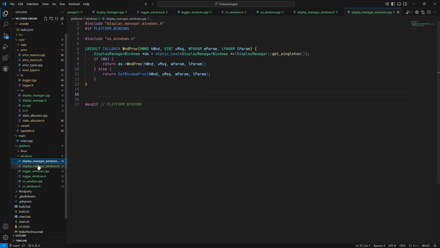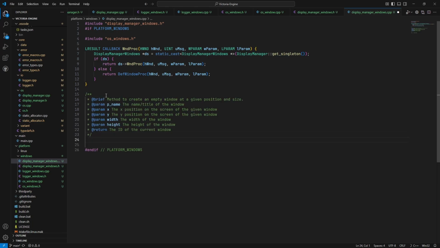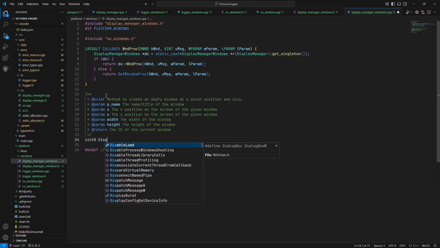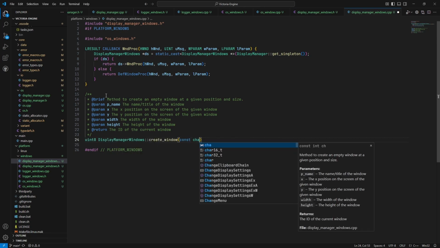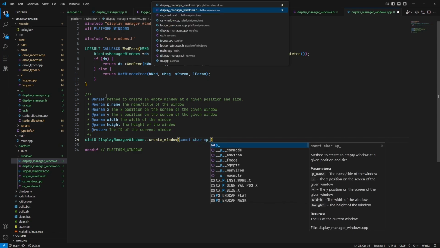So the first function that we're going to declare here, rather than doing our windproc first, we are instead going to do the rest of our display manager stuff. And that is, of course, our create window class. So I've got a little bit of information about it here. I'm going to return a uint8 of display manager windows, create window. Of course, a const char p name.